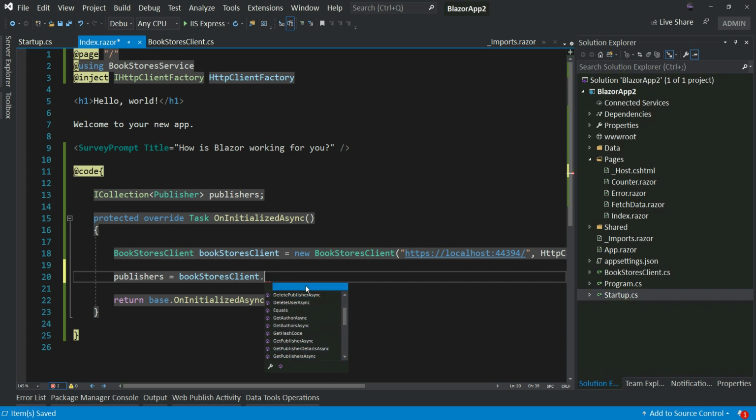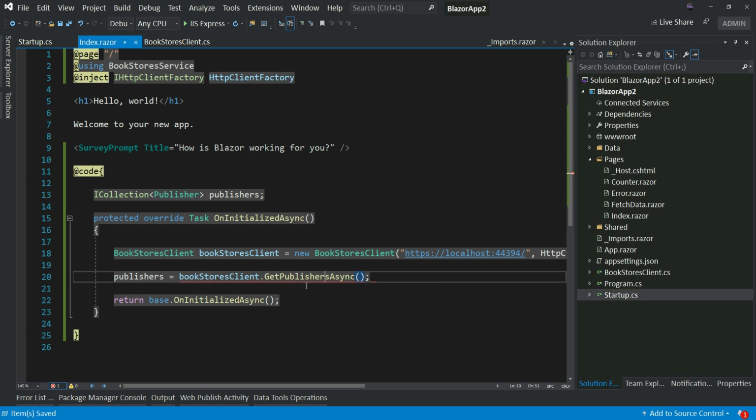So when you call these functions, it will call that API and get data: create, update, delete, all the CRUD operations that you can do from the bookstores API. Here I'm going to say that we would like to get publishers, and this is an async function, so we'll have to write an await keyword here. And then I'm going to say that it's an async function, so we'll have to put the async keyword there. Nice. And let's not return this.